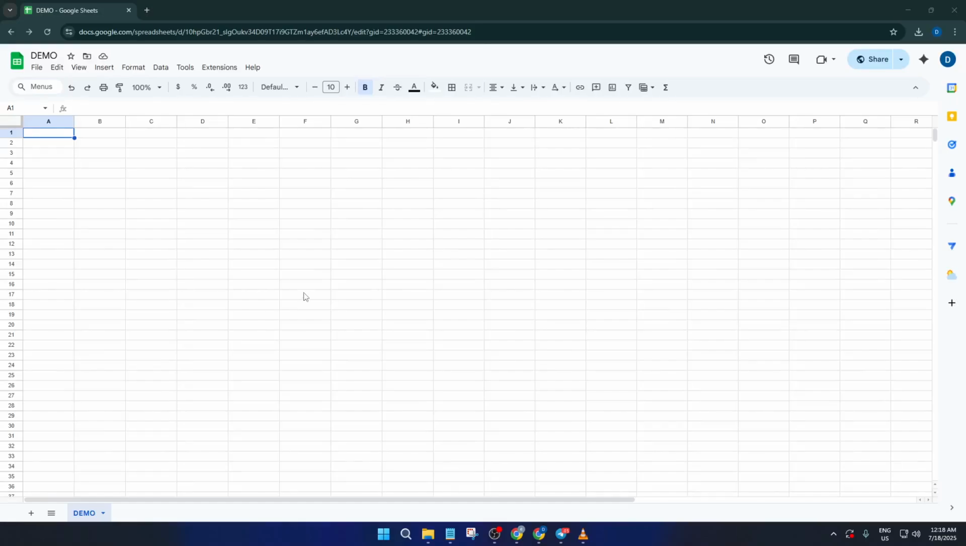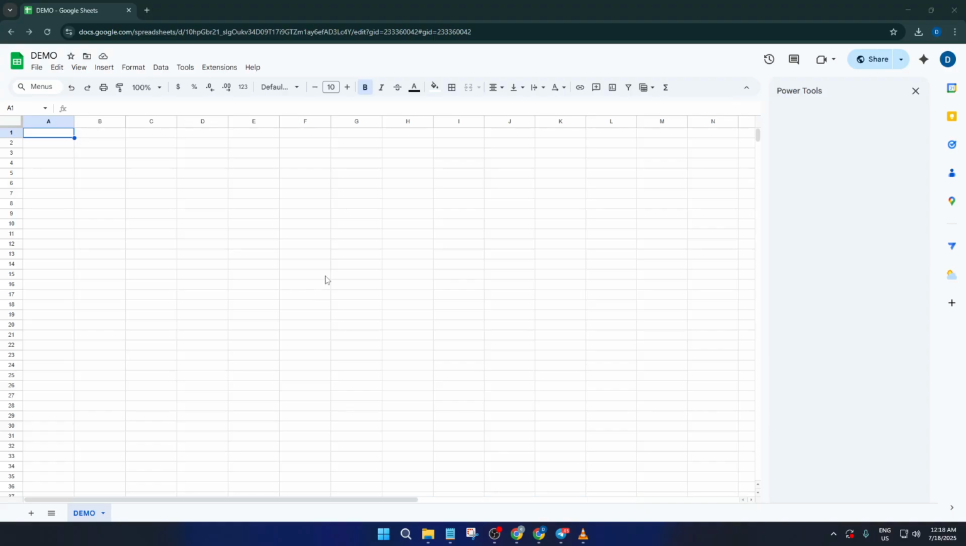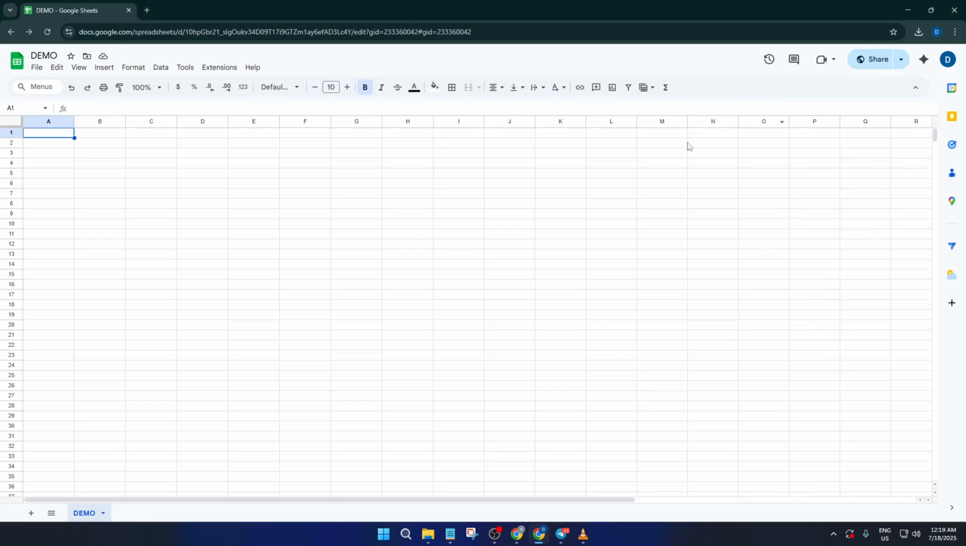Today we're diving into a super useful skill for anyone who uses Google Sheets: how to go back to a previous version of your spreadsheet. Maybe you made some edits you didn't mean to, or perhaps a teammate accidentally deleted something important. Don't worry. By the end of this tutorial, you'll know exactly how to restore your Google Sheet to an earlier version so you can breathe easy when mistakes happen.